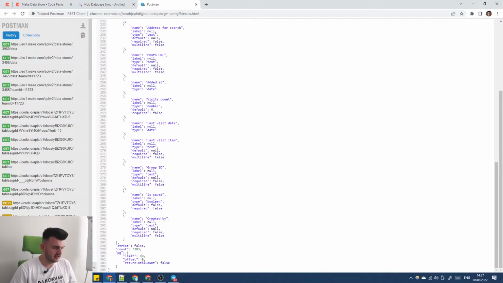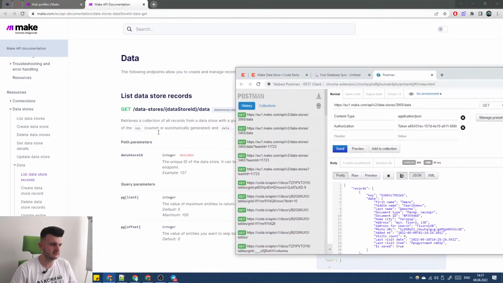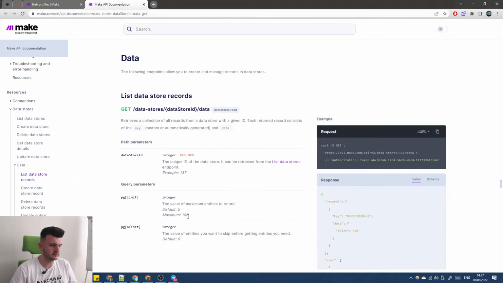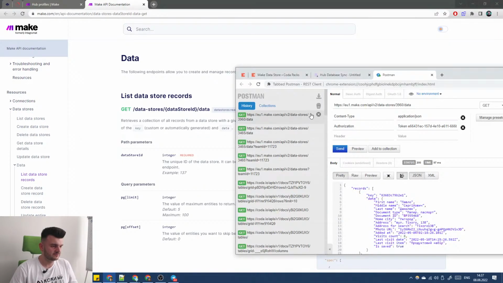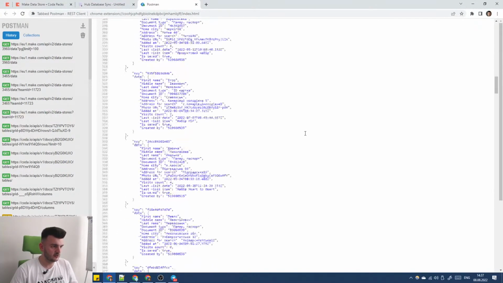The limit is 10, the offset is 0. The total count is 3,383, so we have to make 339 requests to get them all, which is not what I want to do. Let's spin up the limit. The maximum is 100, so 100 rows per page. We need to add the PG limit 100. And now we are going.